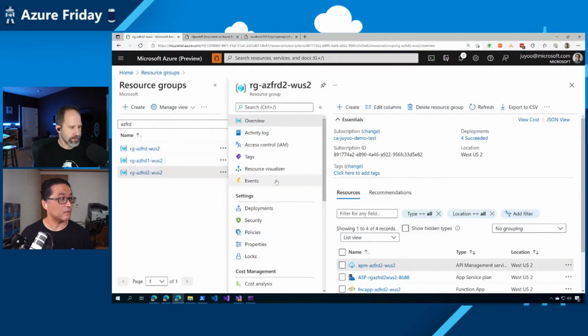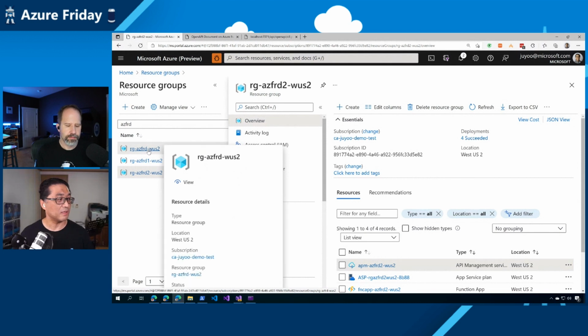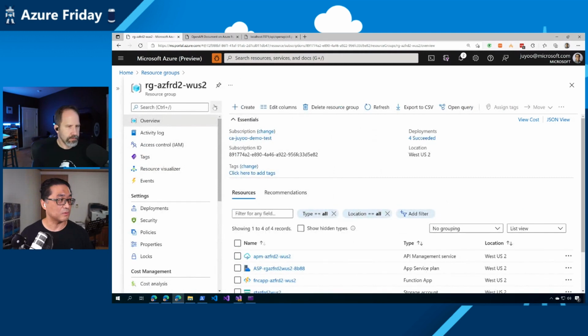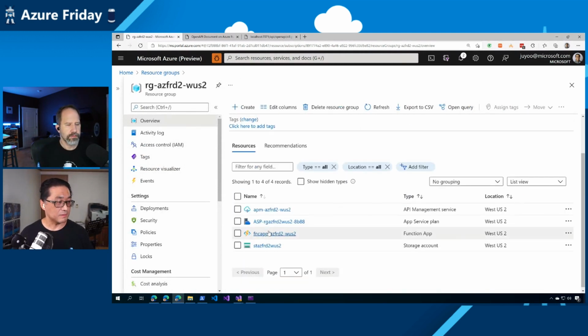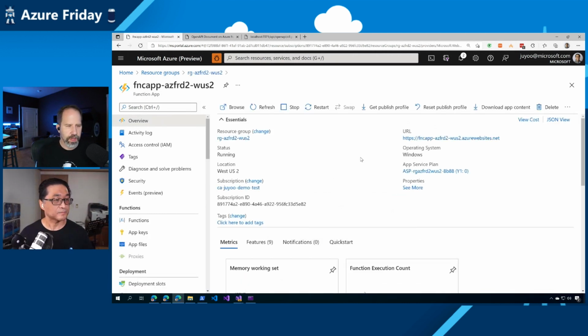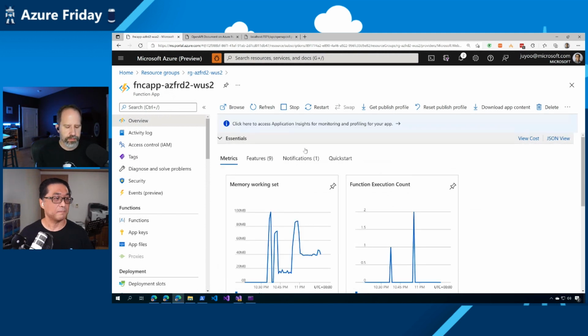So this is the one. I'm deploying the Azure Friday application here, and it's now being deployed. I already deployed the application in a different resource group and a different app service. So this is a function app. Okay. Then Azure Functions is already in West US 2. Yep.